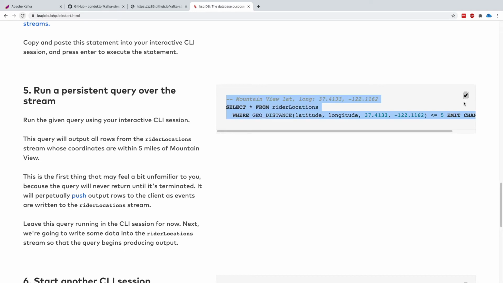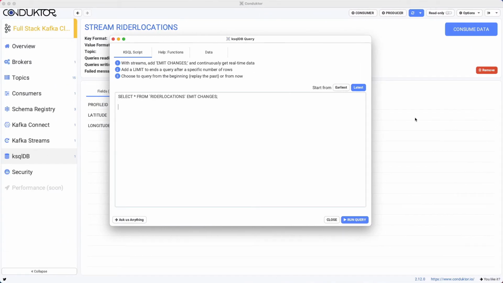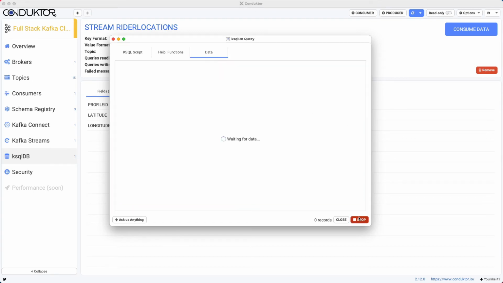So I'm going to copy this, which is, as you can see, very similar. So we do select star from writer location, but this time we have a where to filter some data. So maybe we want to use the data being filtered. So we want stuff that's less than 5 kilometers away from Mountain View. And we're going to run the query. So now we're waiting for some data to appear.